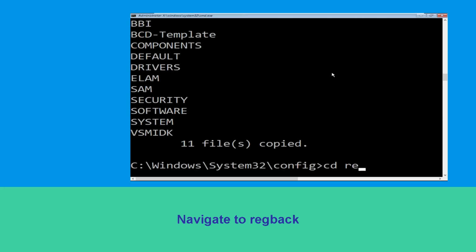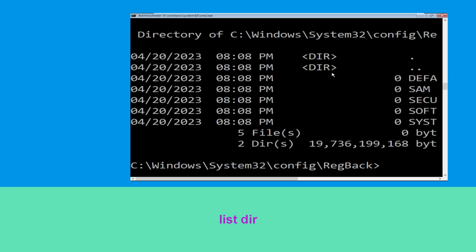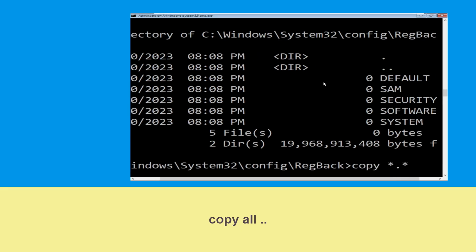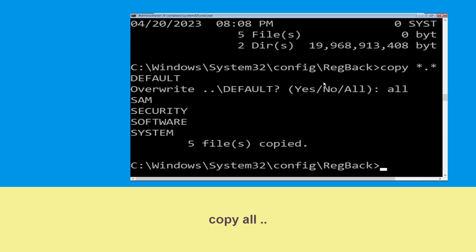Now type cd space regback and simply hit enter. Now type dir and then simply hit enter to execute the command. Now type copy space *** space ... and hit enter. Then type all and hit enter to execute the command.